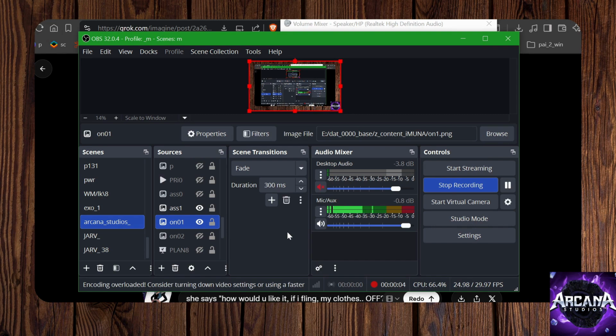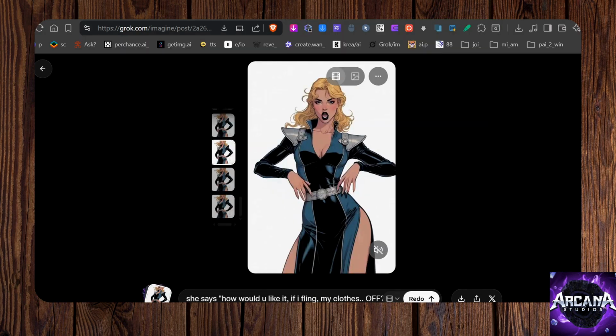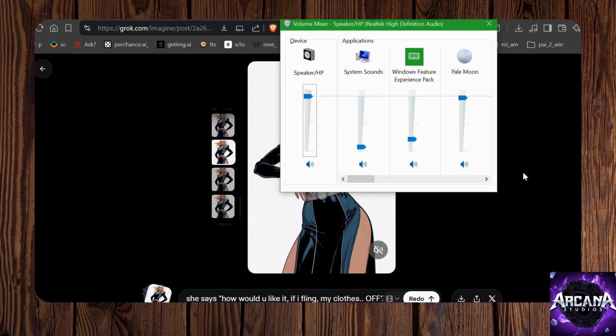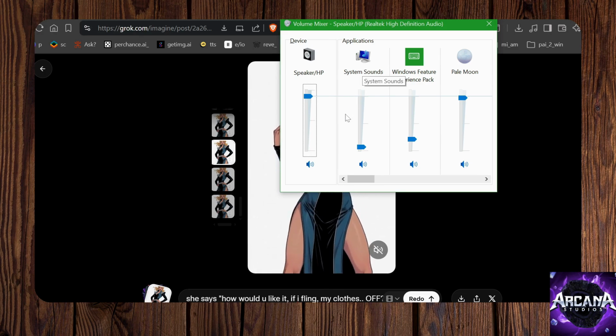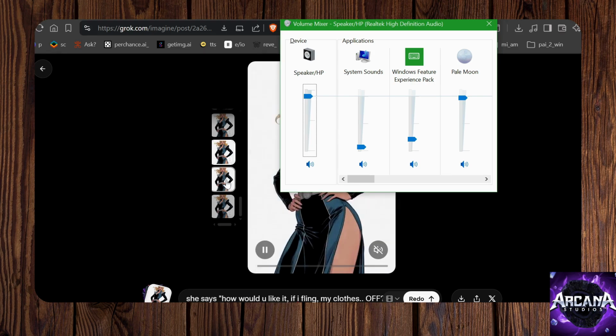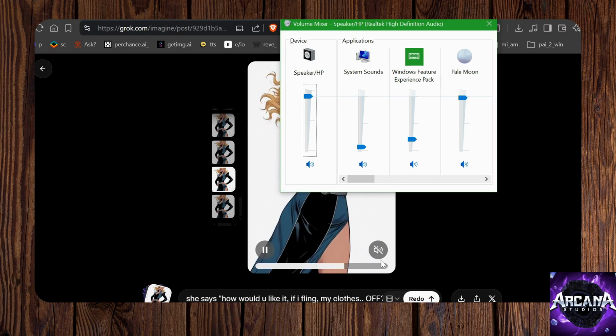Okay, so how do you get uncensored results in Grok? Well, let's see here. I'm just trying to get her to say it, and I got one where she says, how would you like it if I fling my clothes off? And she successfully says this in one of them, but in all the other ones, she does the actual flinging. And so I have to censor. But basically, it happens.